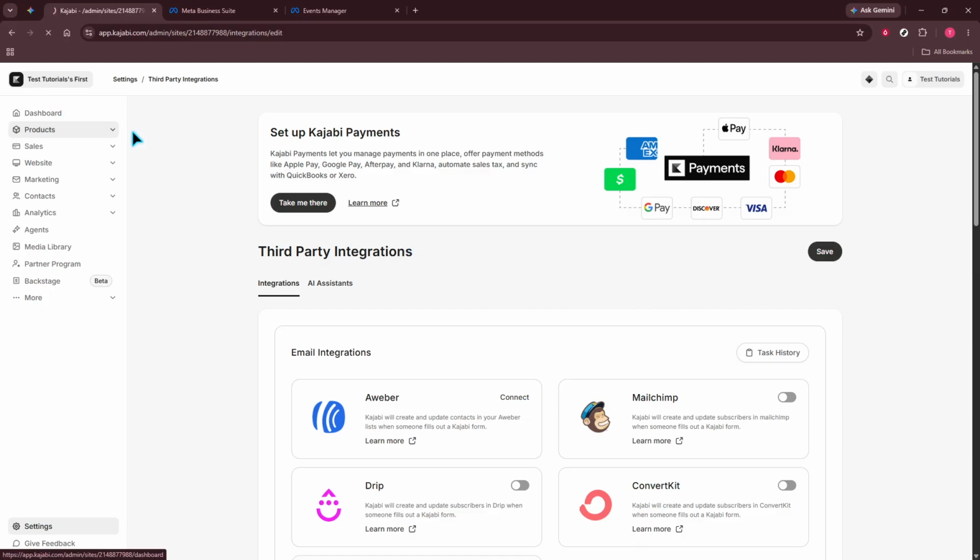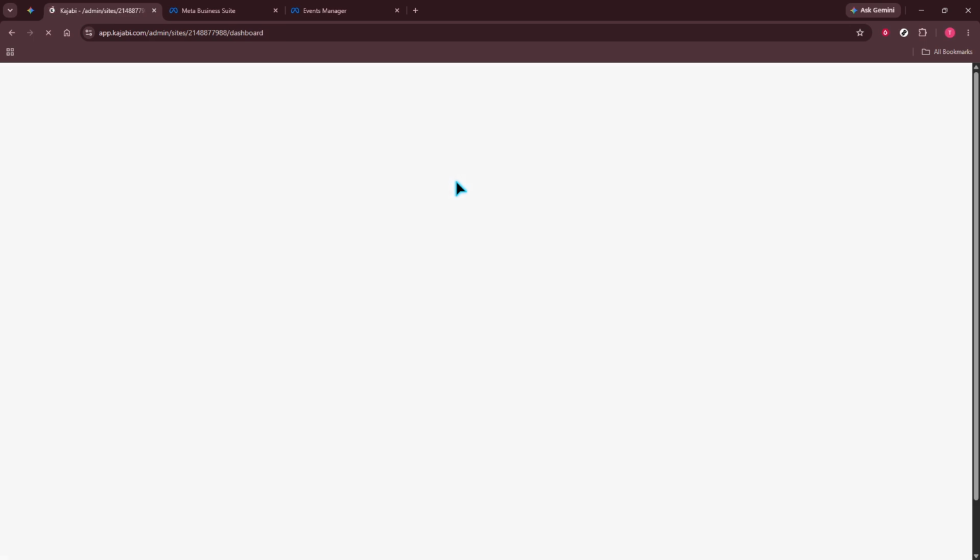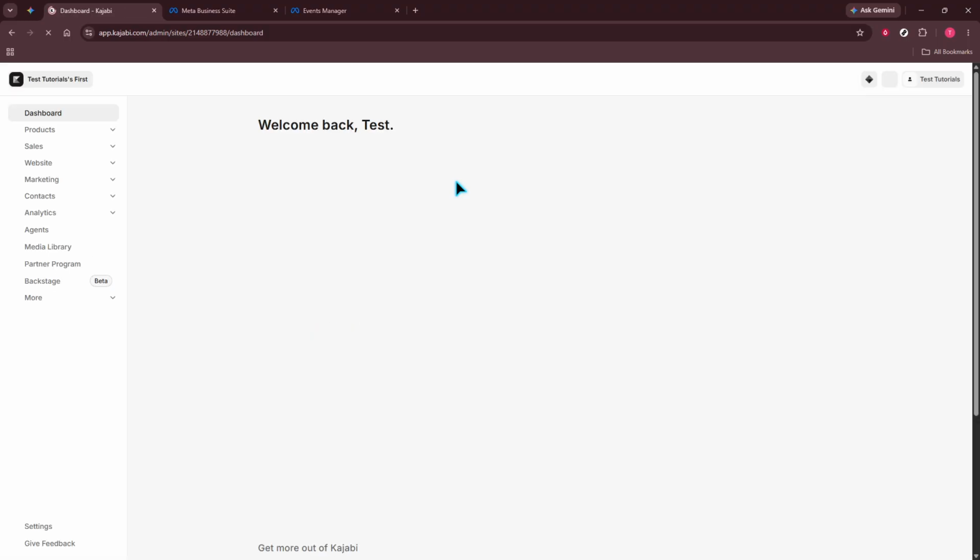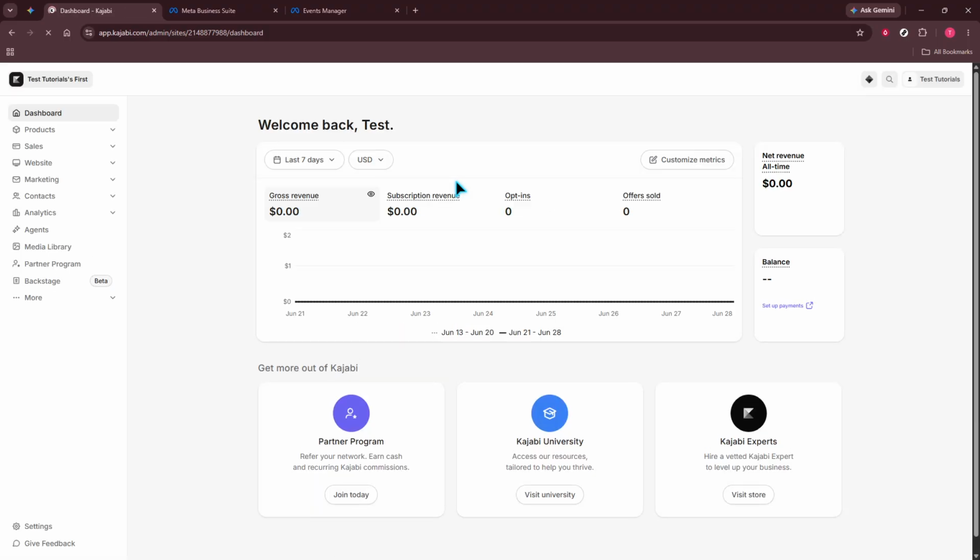And that's it. You've now installed your Meta Pixel on your Kajabi page by locating the correct pixel in Meta Business Suite, copying the ID, enabling the Facebook Pixel integration in Kajabi, pasting the ID, and saving your changes.